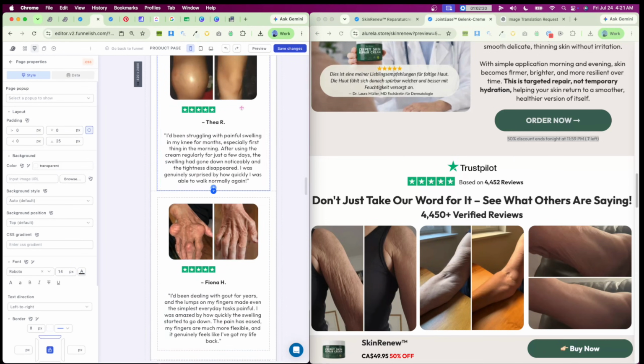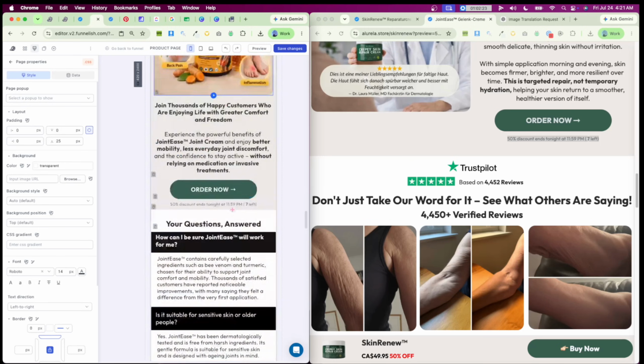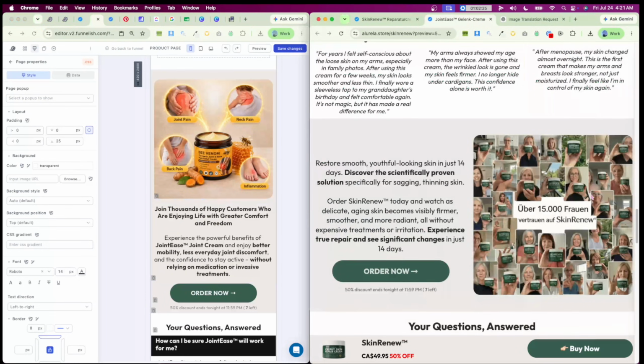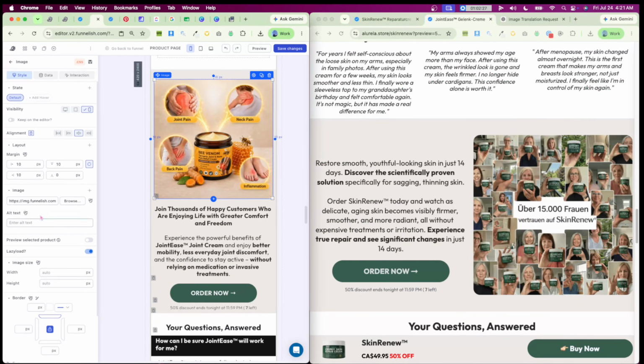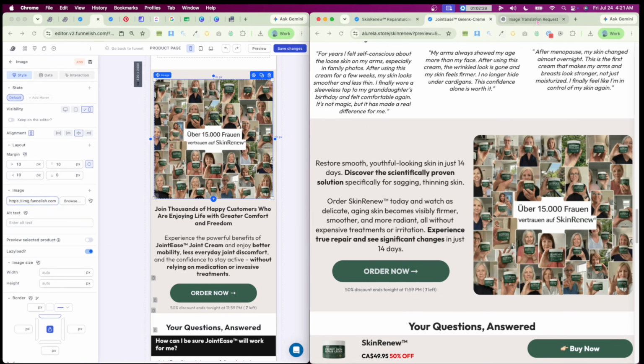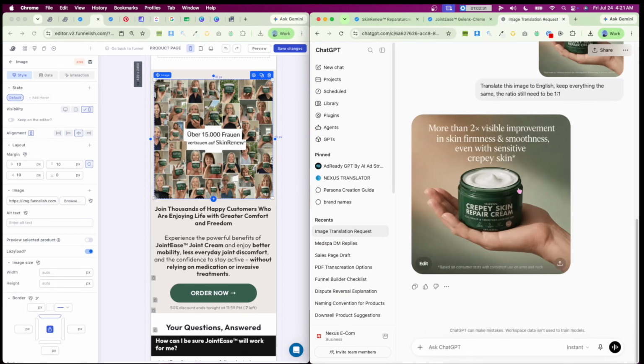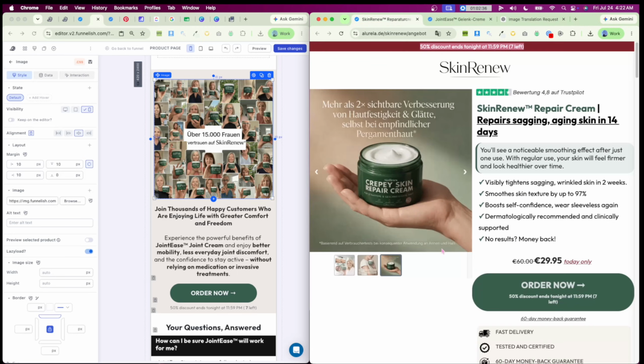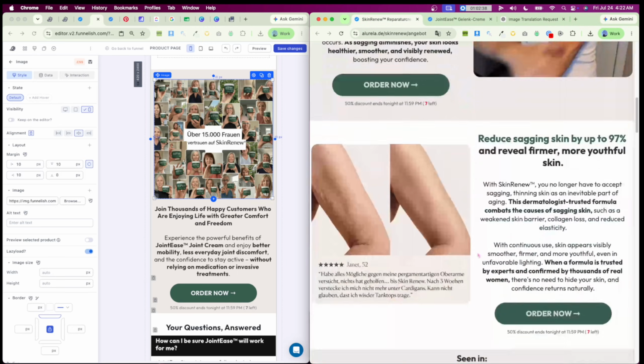Okay, so since this is responsive, no need to change na. That's good. Proceed na tayo. Let's balikan natin. Okay. Good, good, good. So, ano pa bang kailangan natin i-translate? Below. Ito.